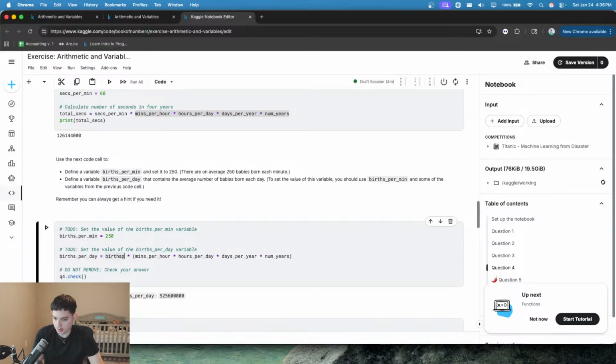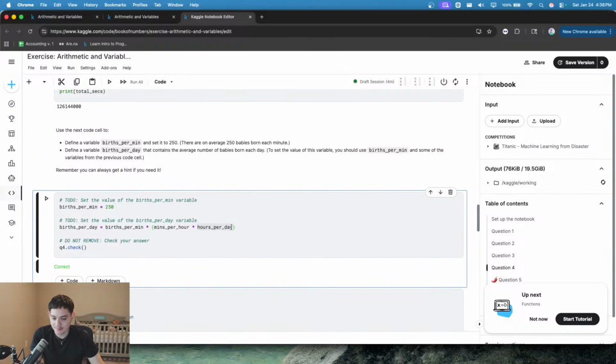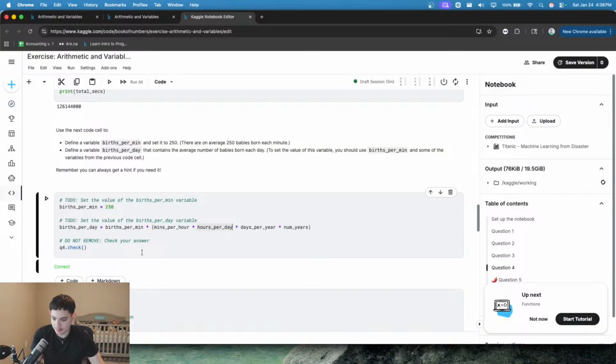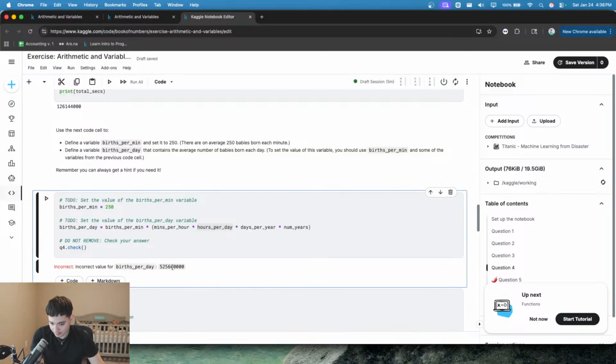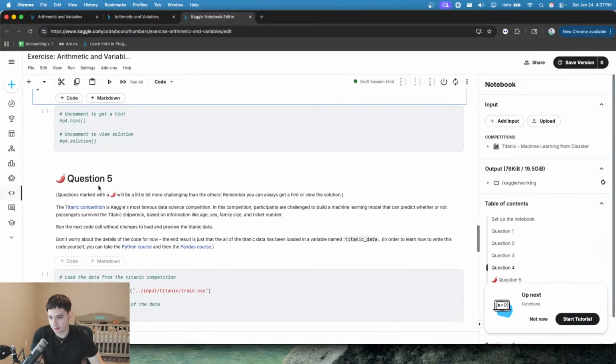Births per min. This also said I did something wrong. So I need... Oh, wait. Each day. All right. But wait, what is that? How many babies is that per year? So that's 525 million, supposedly. I do want that correct, though.